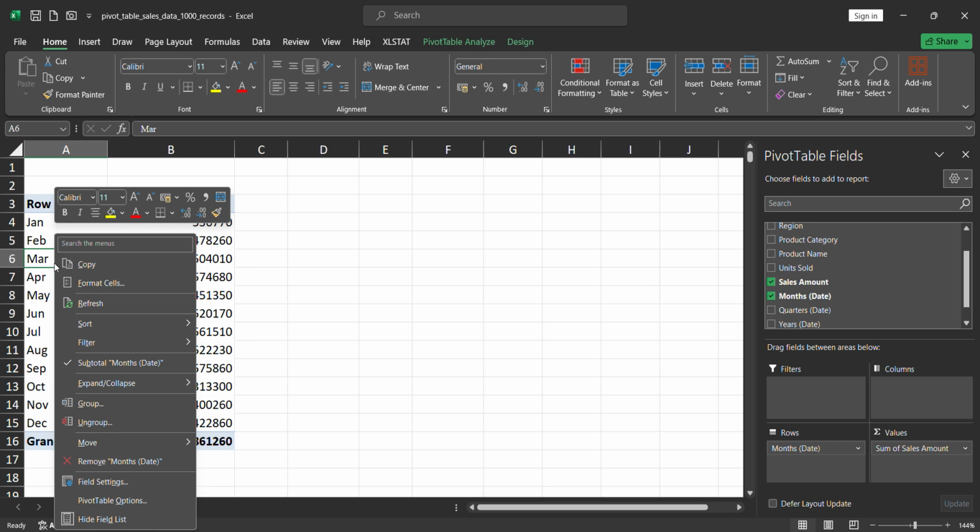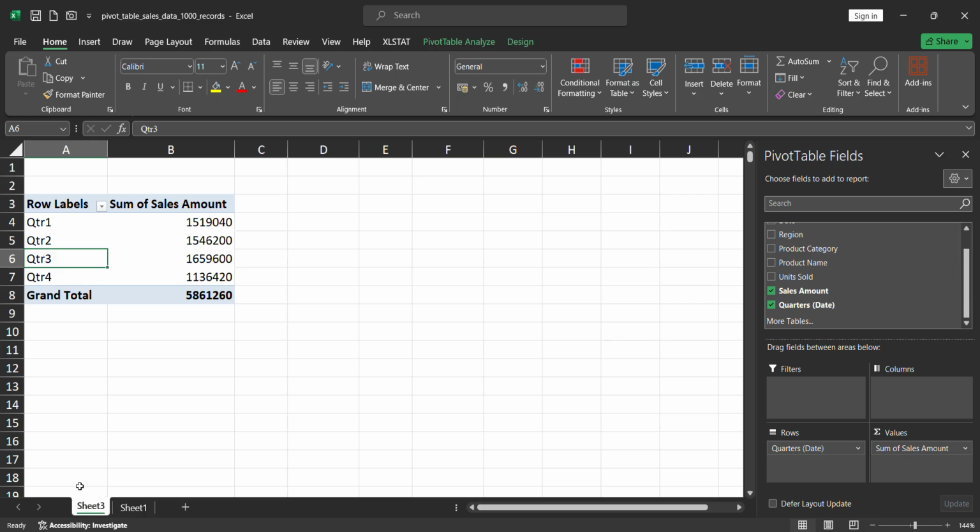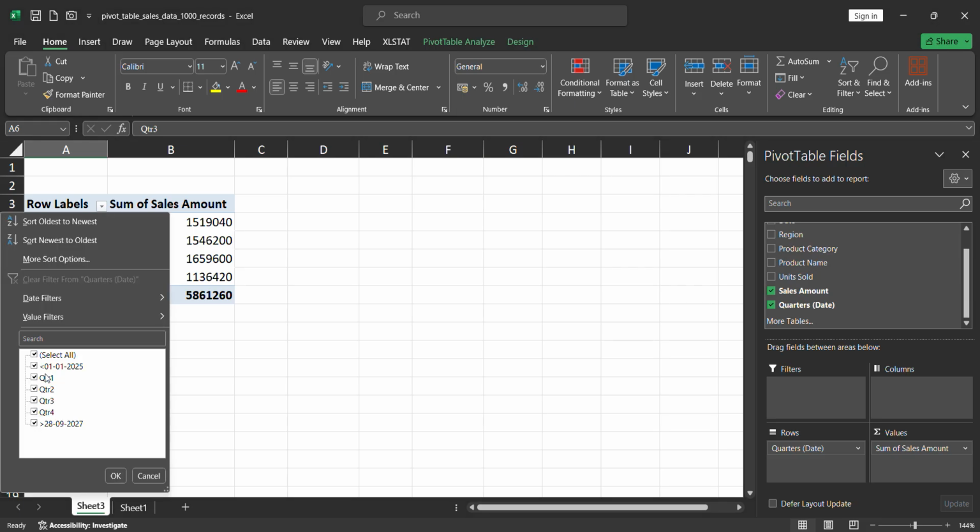Give a right click here. There is an option called group. Then here, instead of months and years, you remove those and only select quarters. Click on OK. Now you see the data has got into quarters. They just have grouped it, nothing else that they have done.